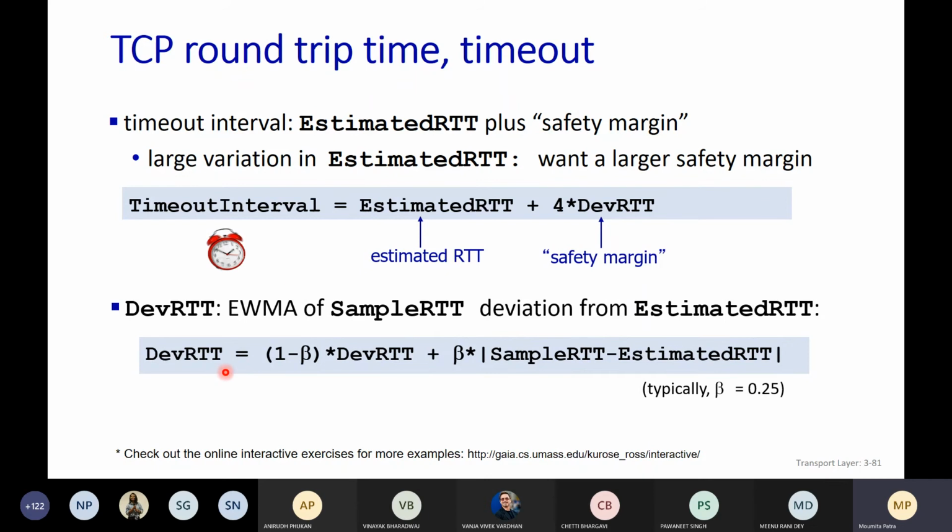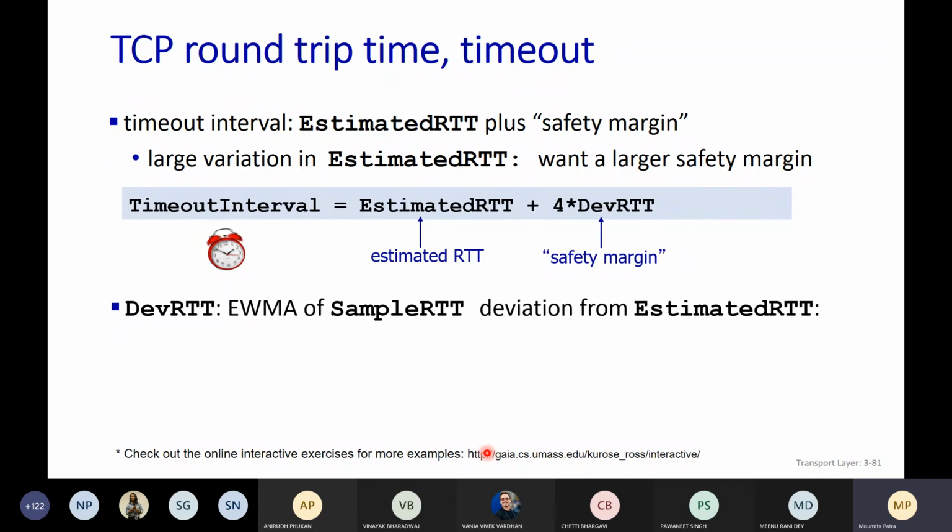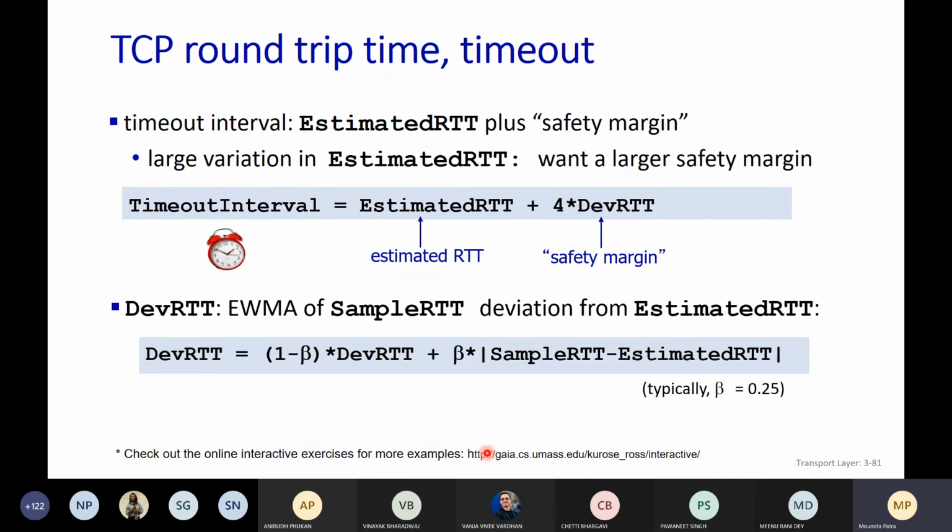Alright. So this is how your deviation RTT is calculated. That is, DevRTT equals (1 minus beta) times DevRTT plus beta times the modulus of sample RTT minus estimated RTT. And the beta value is given as 0.25. So this is also an EWMA, an exponentially weighted moving average of the sample RTT values, similar to how we calculated the estimated RTT value. With this we are getting the DevRTT values, and the beta value taken here is 0.25.